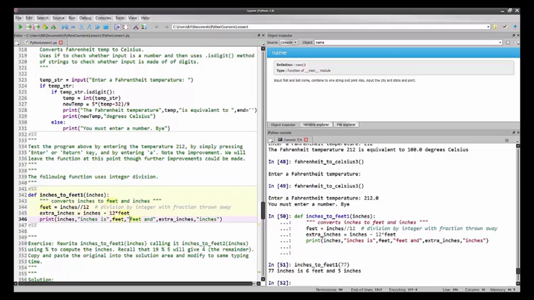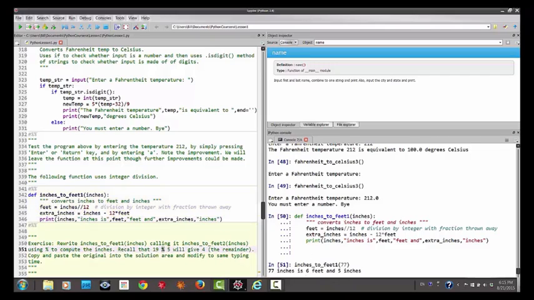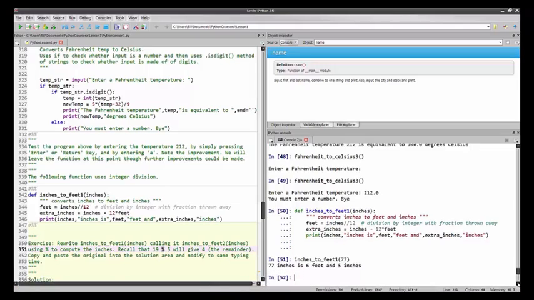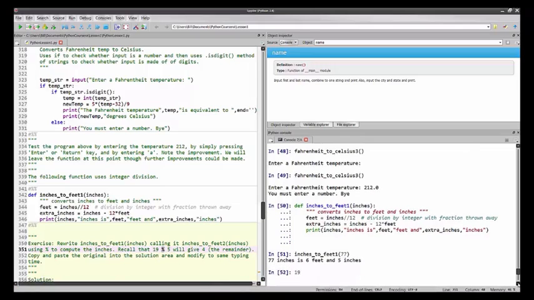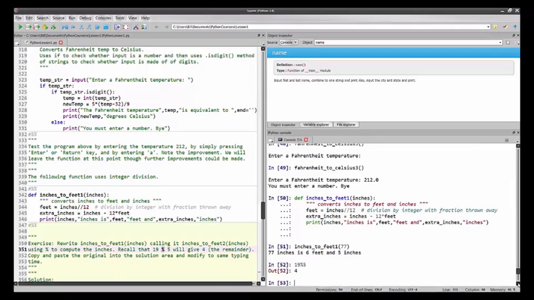What I want you to do is to rewrite this function so that it uses the remainder function, percent, to compute the inches that are left over. Remember how that works. If we take 19 and divide by 5, we get a remainder of 4.